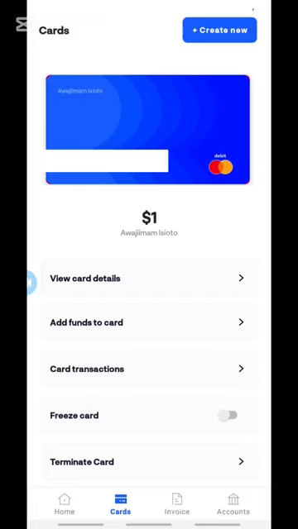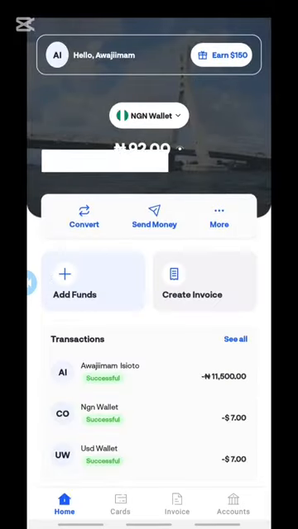So for us to save money here in dollars, first thing first, you have to save first on the app, and then when you save first, you can now transfer it to your dollar account. Are you seeing the importance of having a dollar account? Now for us to do that, let's go through adding of funds.